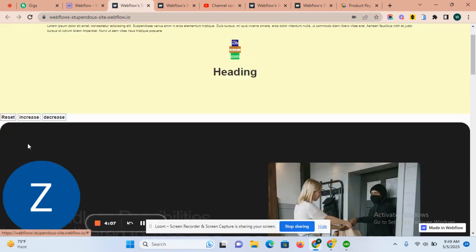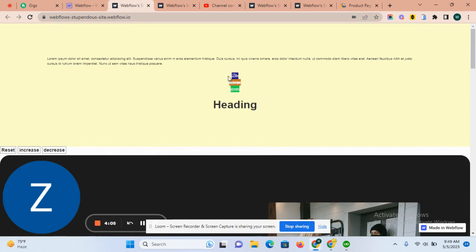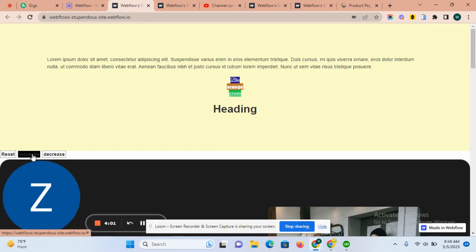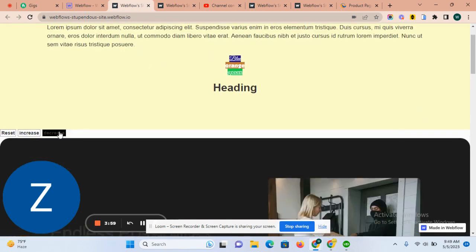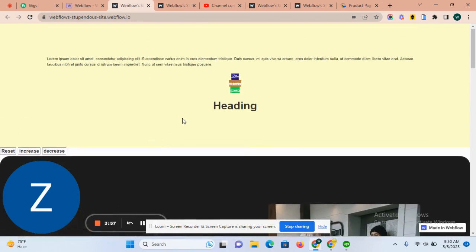So here's the reset button. By clicking reset, the font will be reset to the original font size. By clicking the increase button, the font size will increase, and by clicking the decrease button, the font size will be decreased. So let's start in Webflow, to see how we can achieve these results.